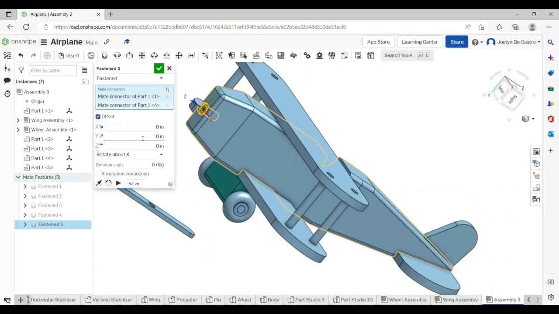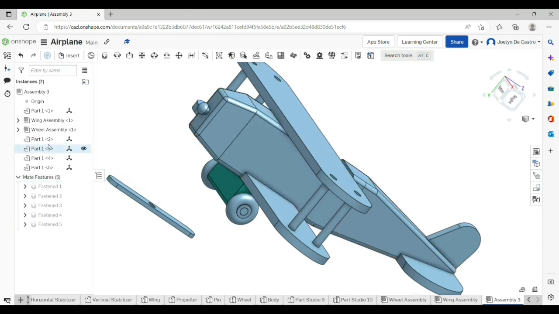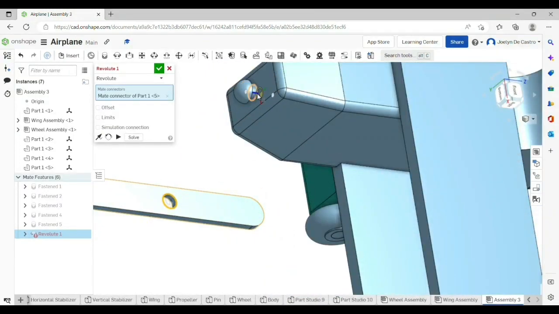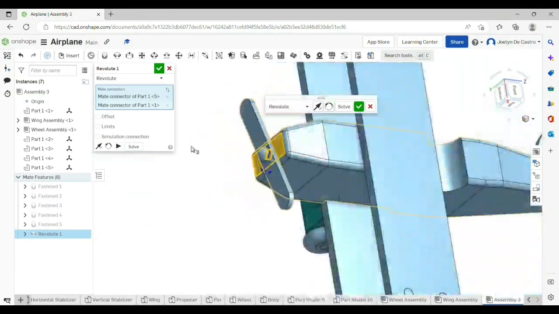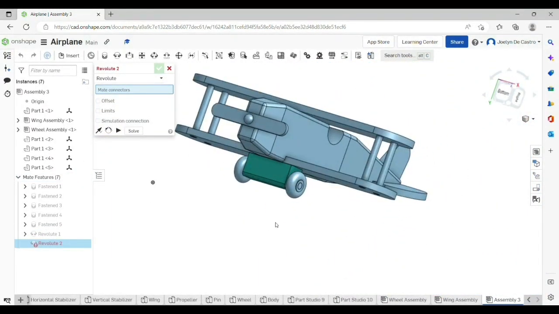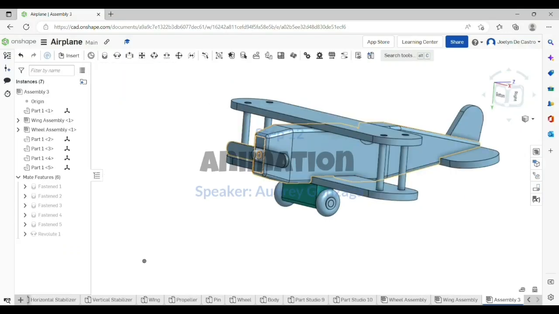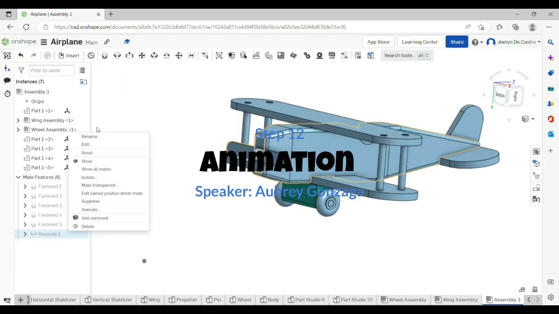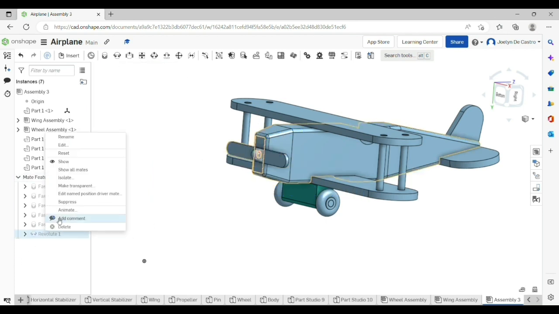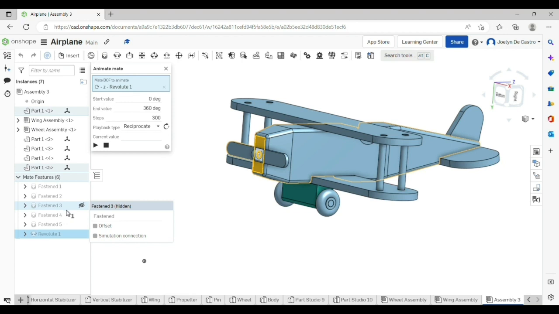To continue, make the propeller spin. Use revolute mate. Take the hole on the end of the body and the propeller. Then accept. The last step is animating the propeller. Click on Revolute, choose Animate, then Play.